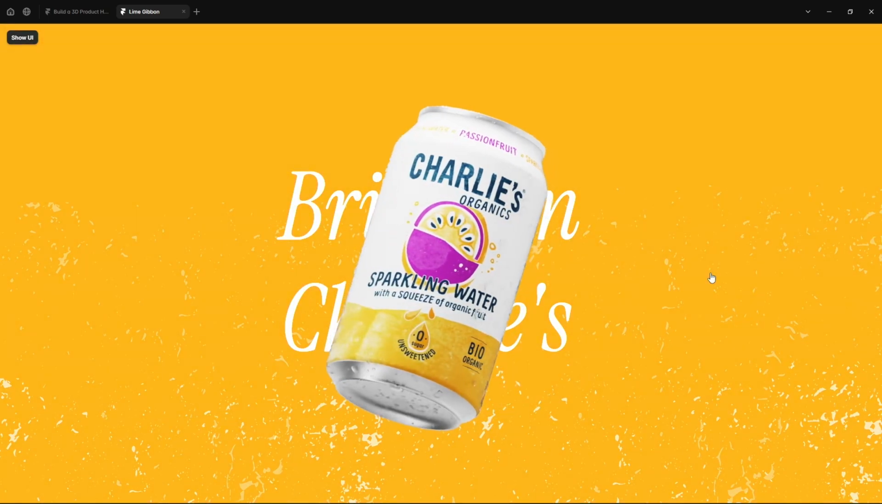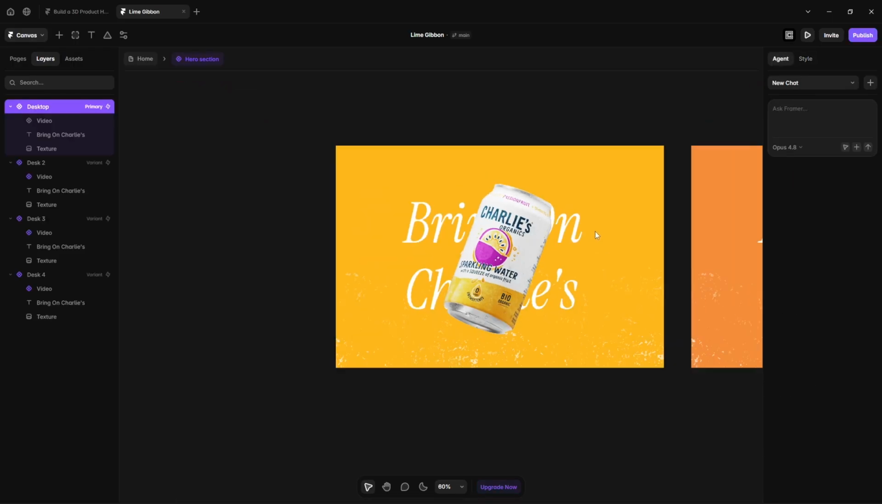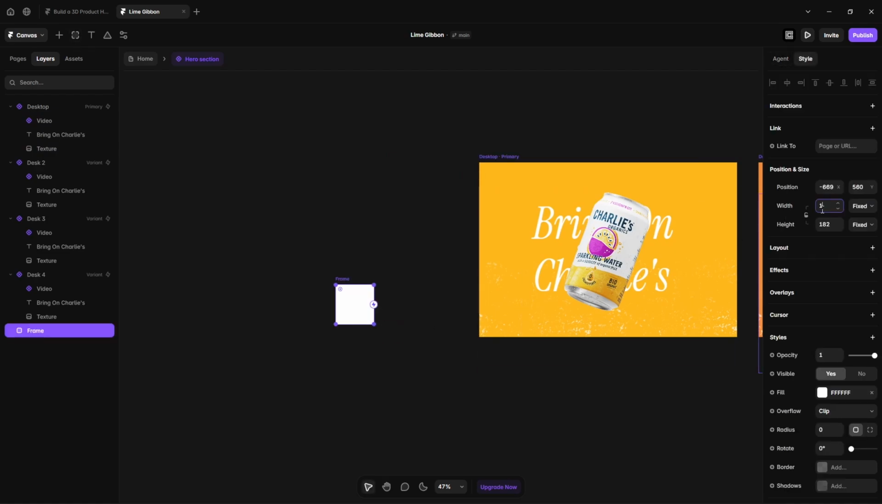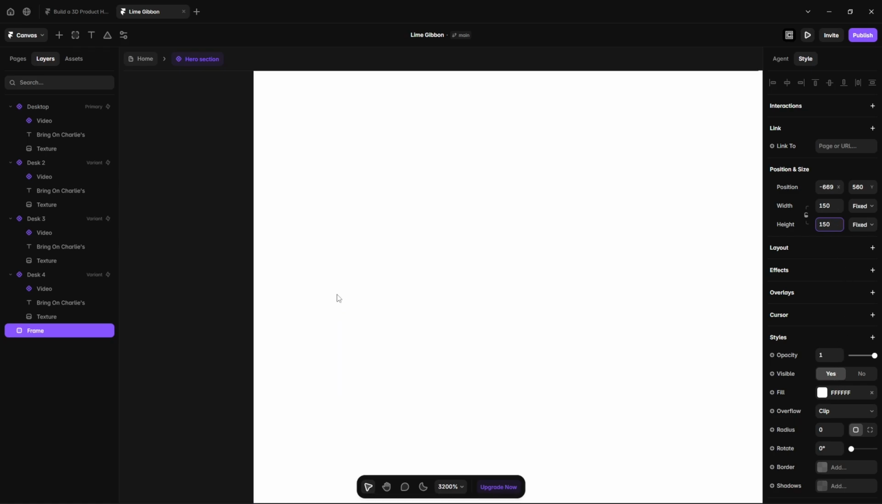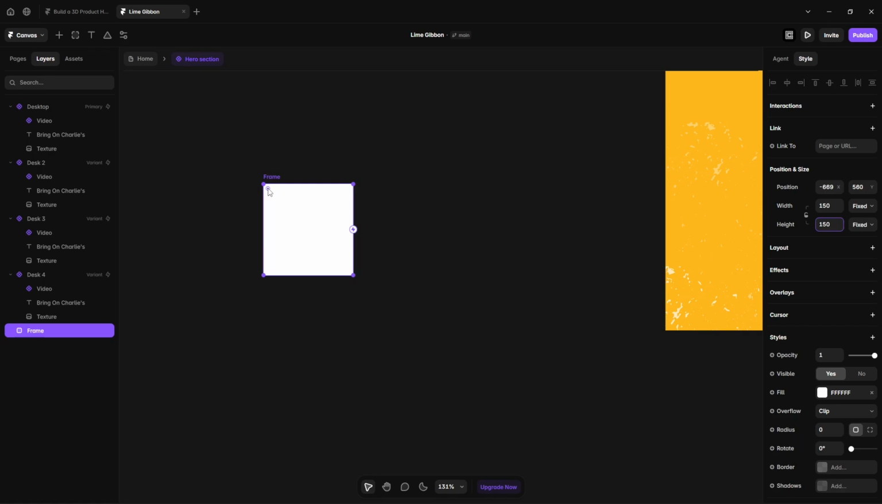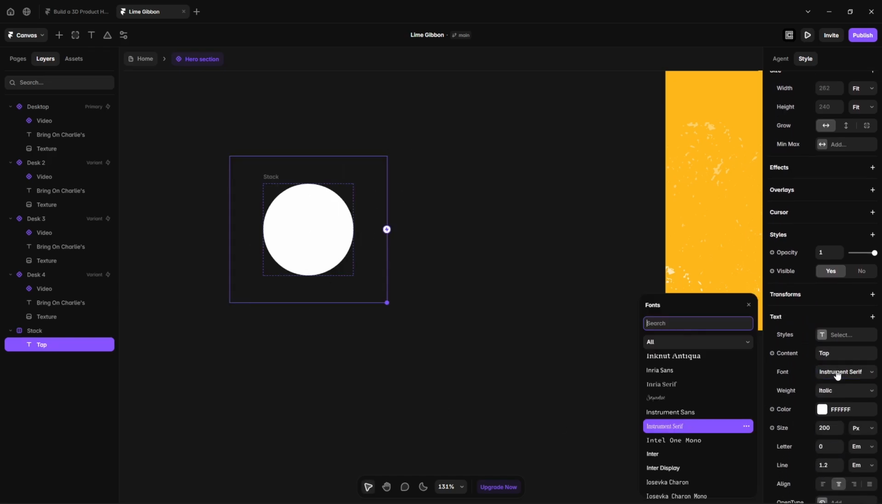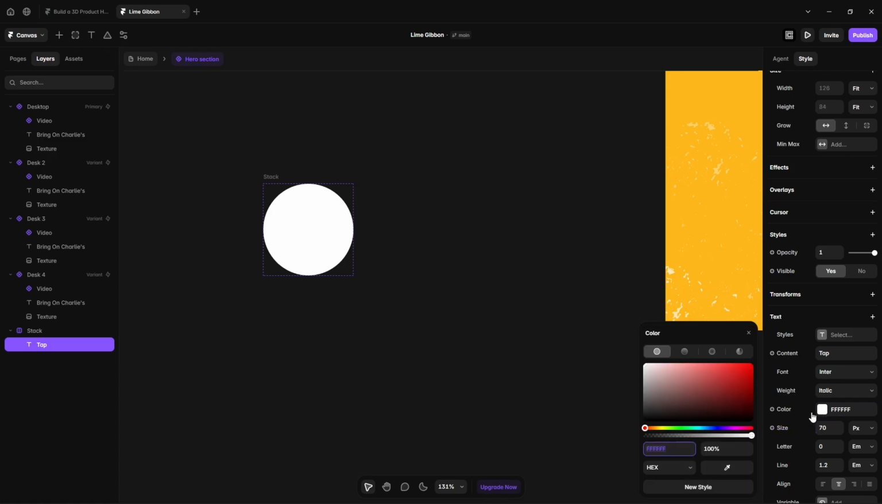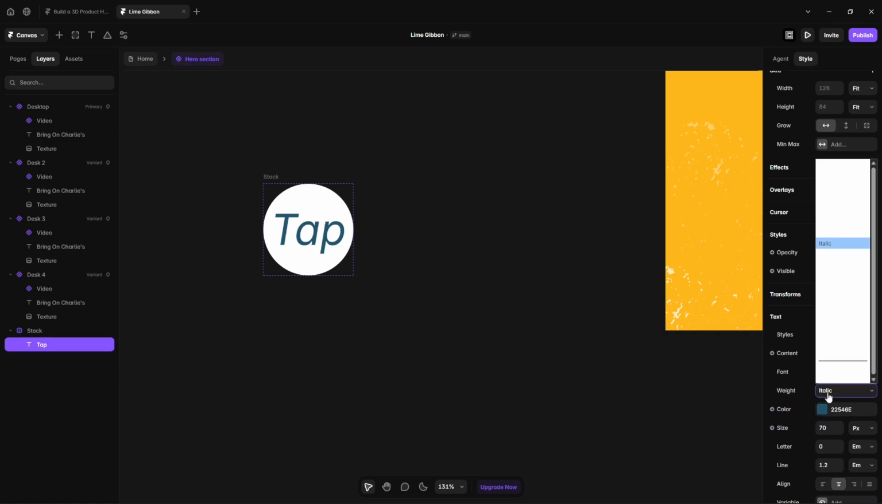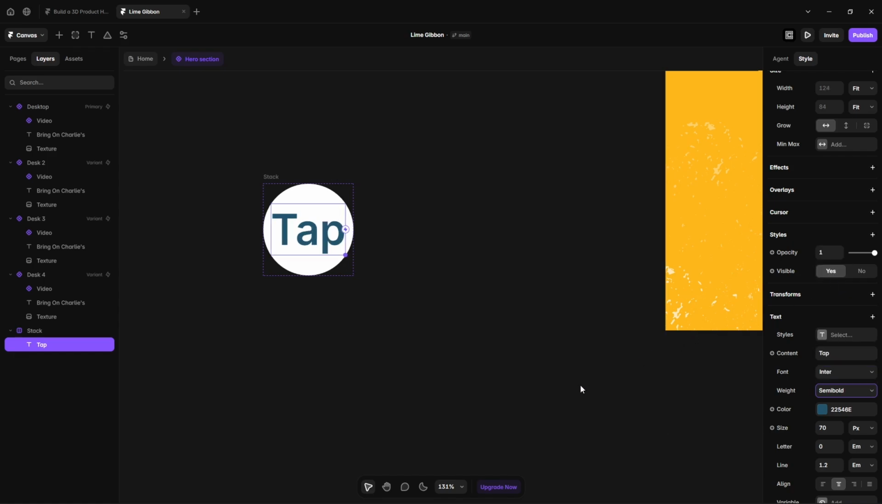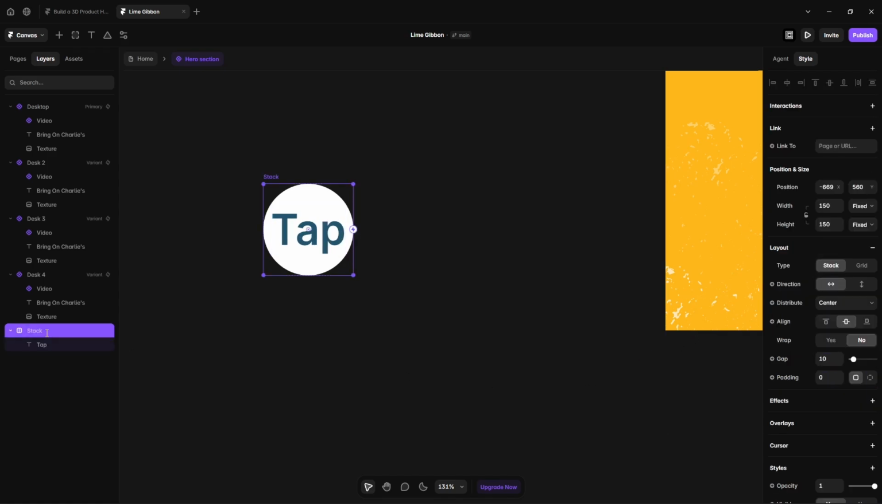Now let's add the cursor, custom cursor, double click on it, draw a frame, width 150, height same, and click here, this dot, drag it to the bottom like this, make it layout, inside it add text, then scroll down, change the font to Inter, size maybe 70, color, change the color to this color code, weight, make it regular or maybe semi bold. Let's see. Yeah, it looks nice.